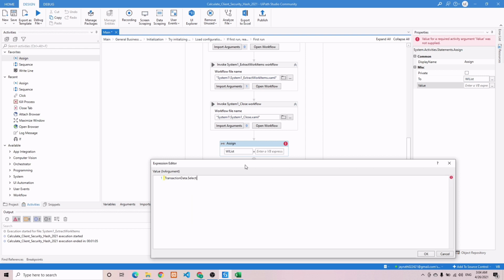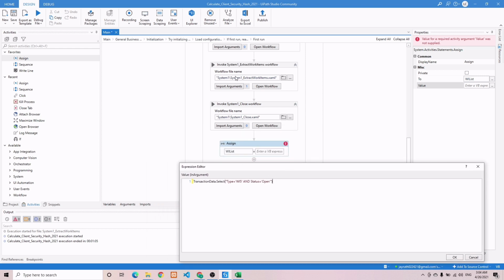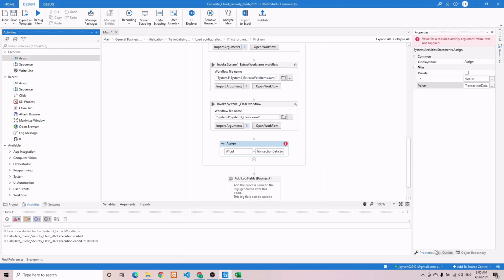That select type should be WI5, or let's follow the guide. Status is equals to open. So make sure to copy it properly. If you use a different variable on that you map from extract work item, you should use that one as well here. But if you follow the same on mine, then just use transaction data. Once you do that, just hit the OK button.